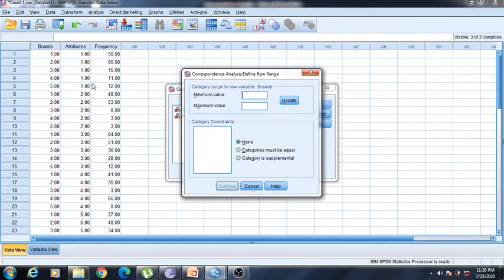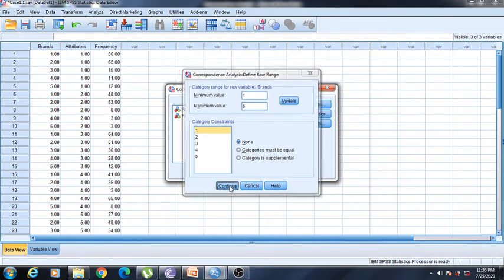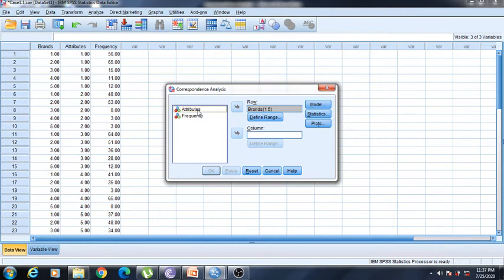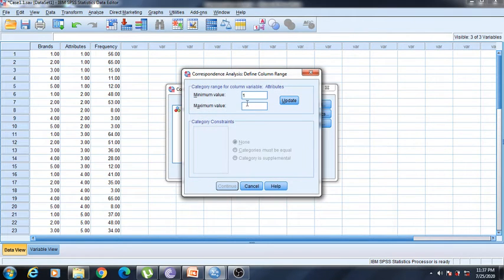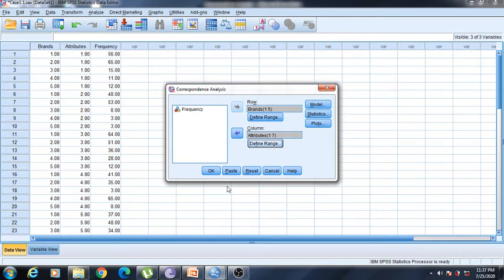We know that we have 5 brands, so I will put minimum equal to 1 and maximum equal to 5. These are the values for Oppo, Vivo, Samsung, MI and Micromax. Then you update this and continue. Second, I will take the attributes into the column, and again there are question marks. We'll define 1 to 7 because we have 7 attributes, then update it and continue. Okay. Now we'll go to Model.